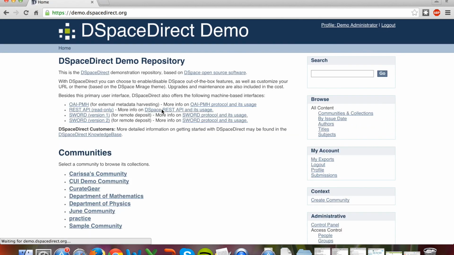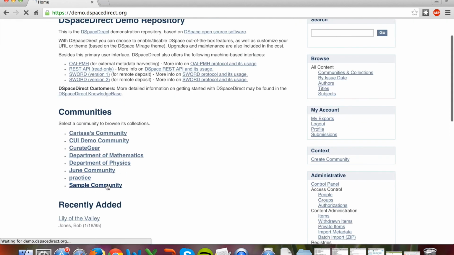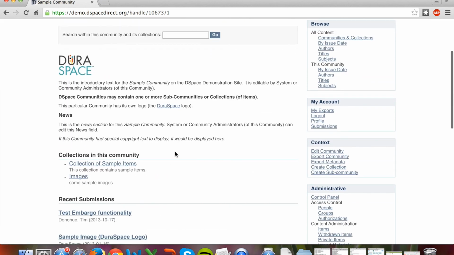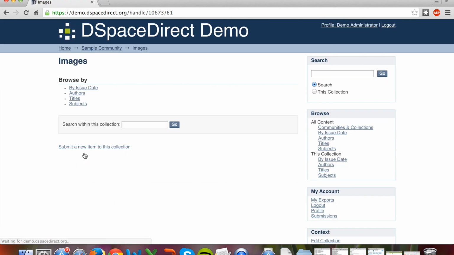And just for the sake of clarity, I'm going to then navigate to the original collection, which was called Images, and you can see that there are no longer items within this collection.